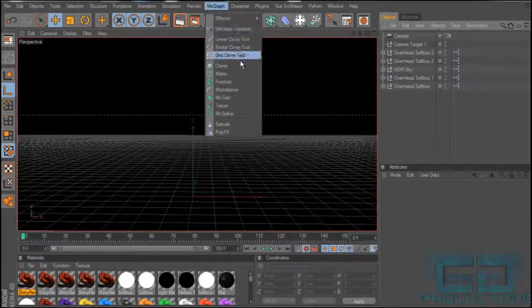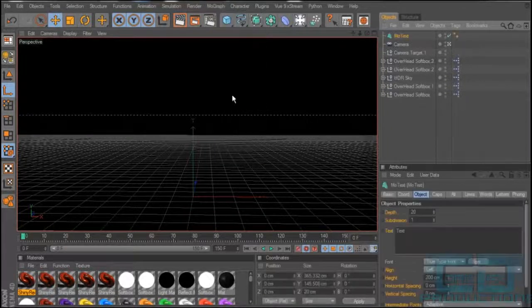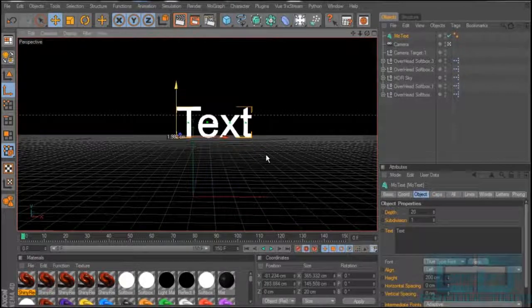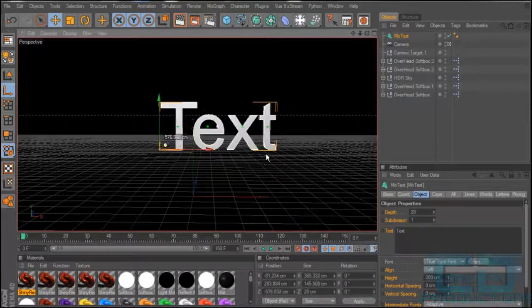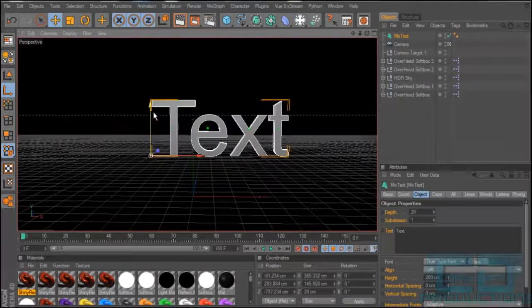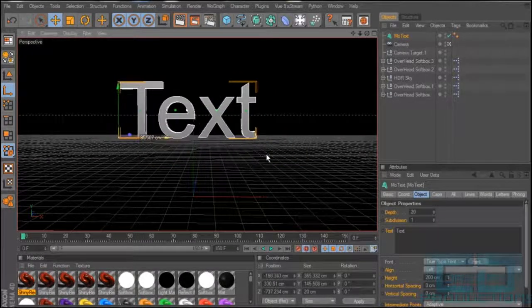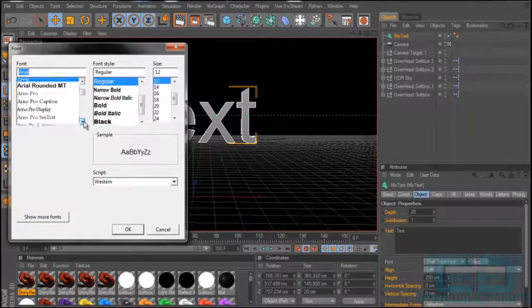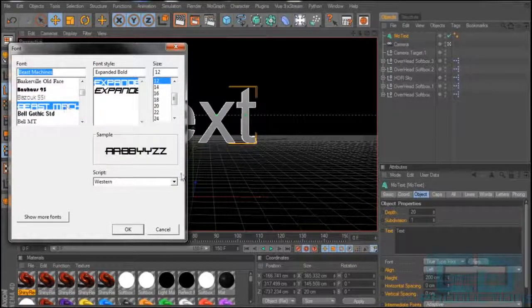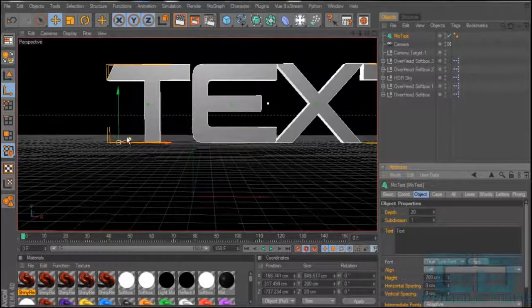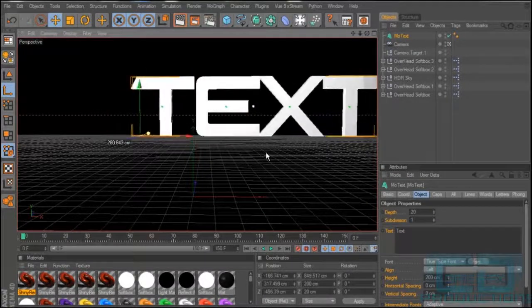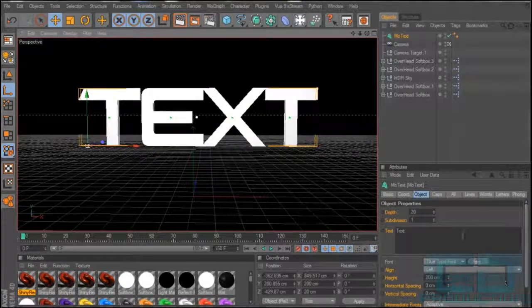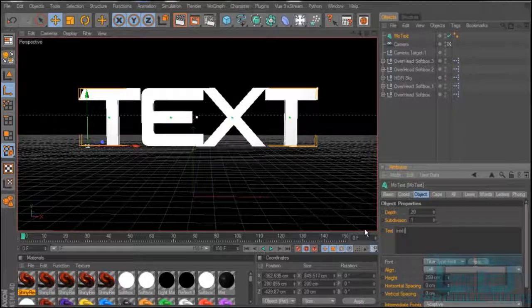So first thing we're going to want to do is go to MoGraph and then go to MoText, and then just drag that text over and make it a little larger, like it's kind of right in front of us a little bit. And we're going to change the font of it to, I think Base Machine looks nice. Alright, let's just drag you back. And instead of text, let's just put intro.